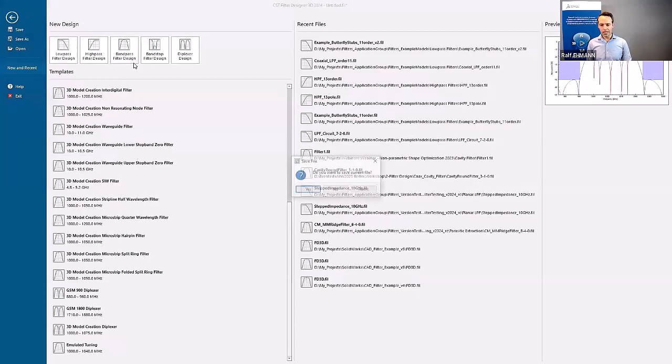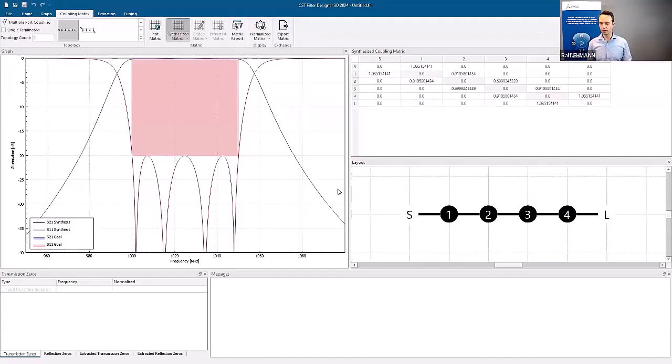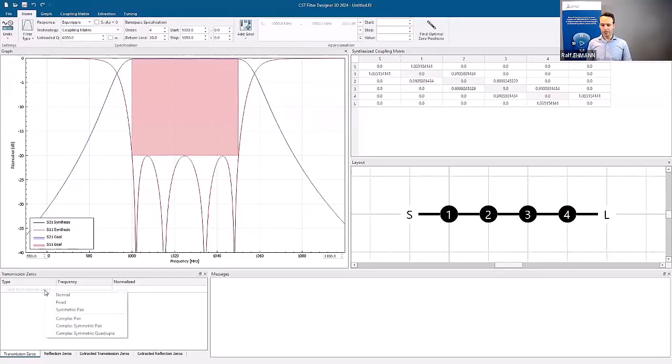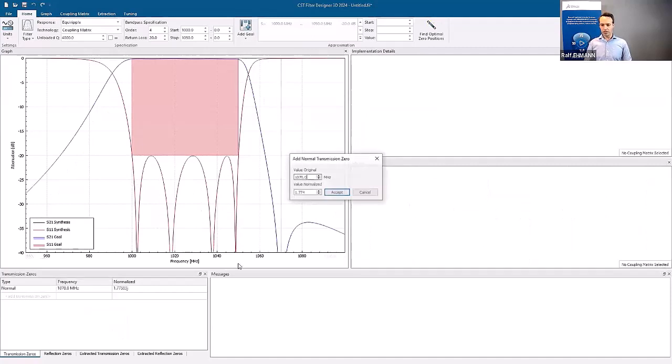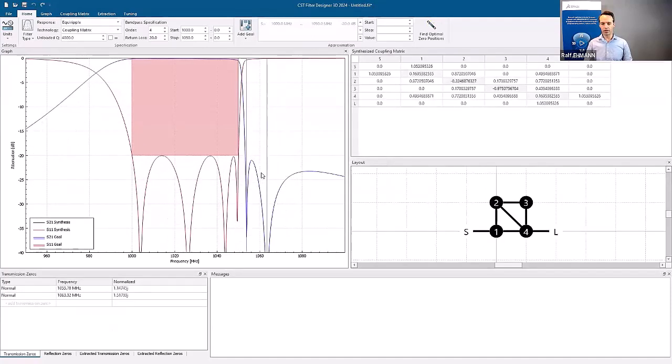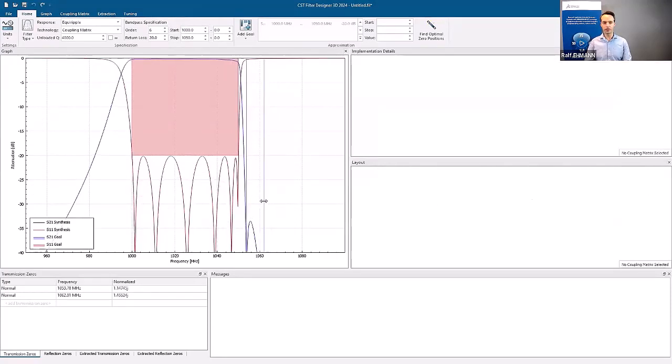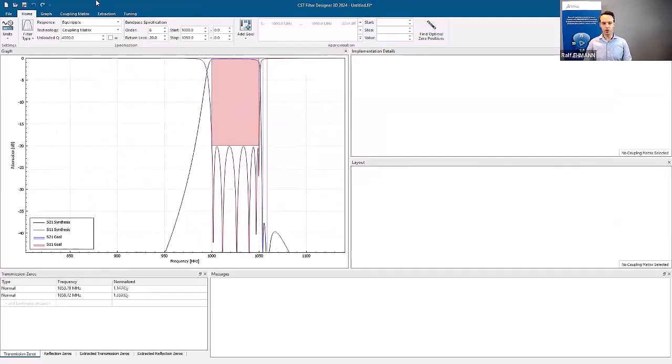Okay, next I would like to go back and start with the bandpass filter. And now you will find that we have the coupling matrix representation by default, of course. And now let's take a look at the transmission zeros that can be added here. In addition to the normal zeros, there's also the symmetric pairs for more practical realizations, and then also complex pairs for group delay equalization. But in this case, we're just adding some normal zeros, and we want to next go and take a look at the topologies as well.